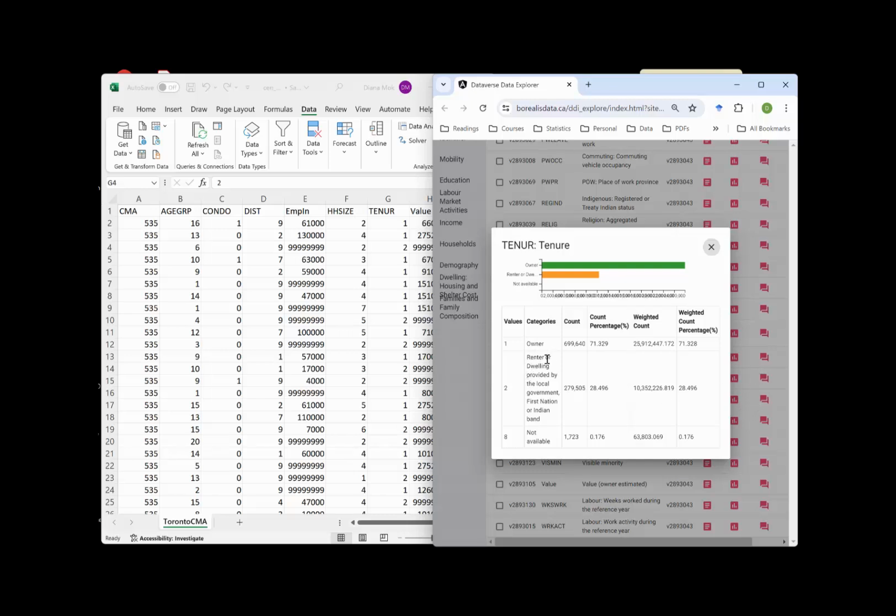1 means owner, 2 means renter, and 8 is not available. Not available means the person did not respond. In other words, we cannot simply use the average value to estimate tenure with categorical variables like this.